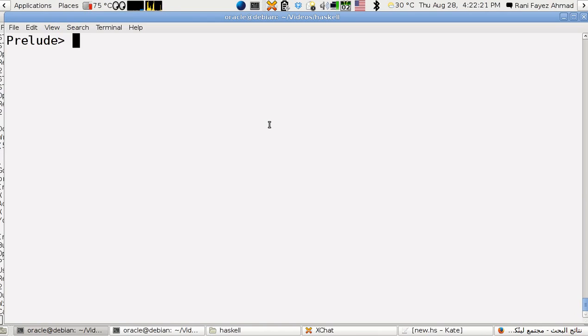This is lesson 14 in how to program using the Haskell programming language. And in this lesson I'm going to talk about list processing.